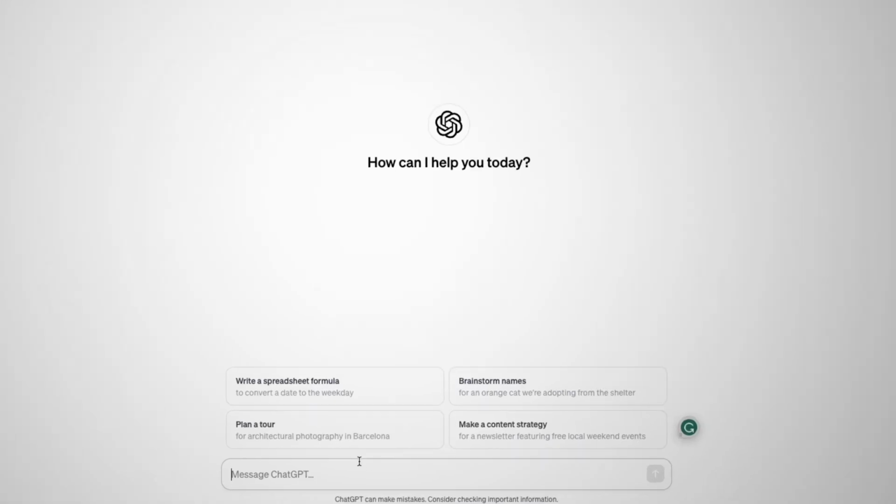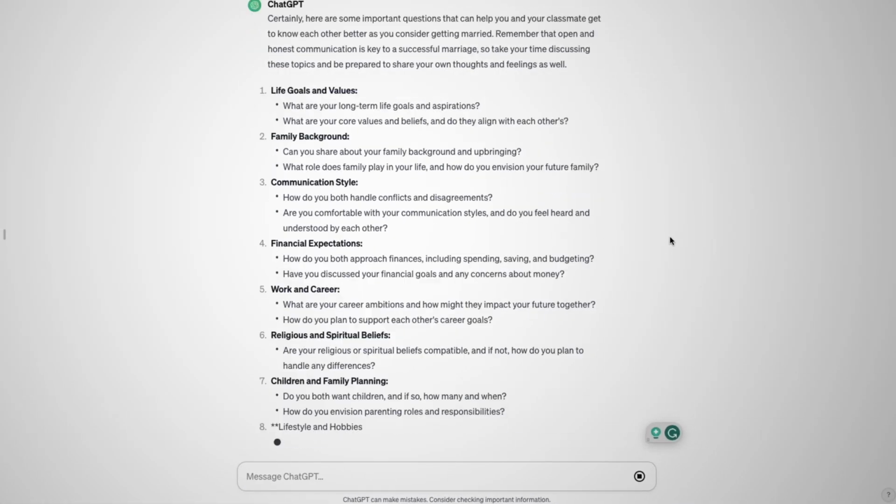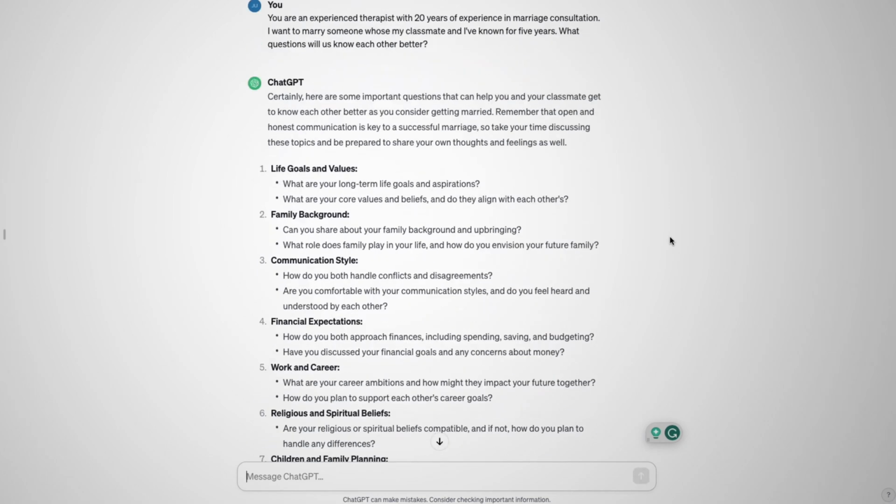This one is really functional, guys. I tried it a lot. All you need to do is just assign a role to GPT and then make your ask with the good context that we talked about earlier. For example, if you need specialized advice for a specific situation, you can start with, you are an experienced therapist with 20 years of experience in marriage consultation. I want to marry someone with blah blah specifications. And then you're going to feel like you are consulting with someone real and experienced.